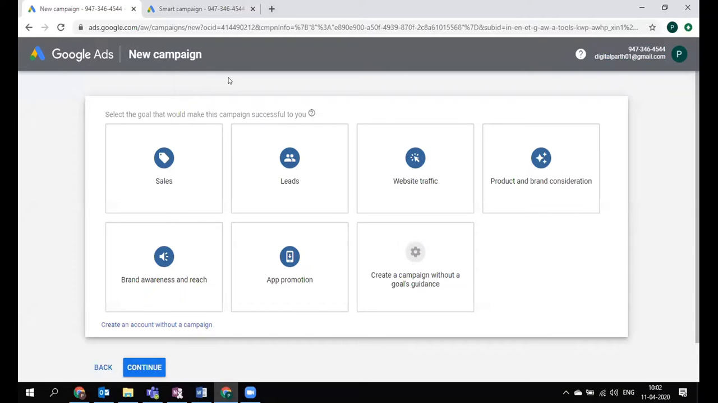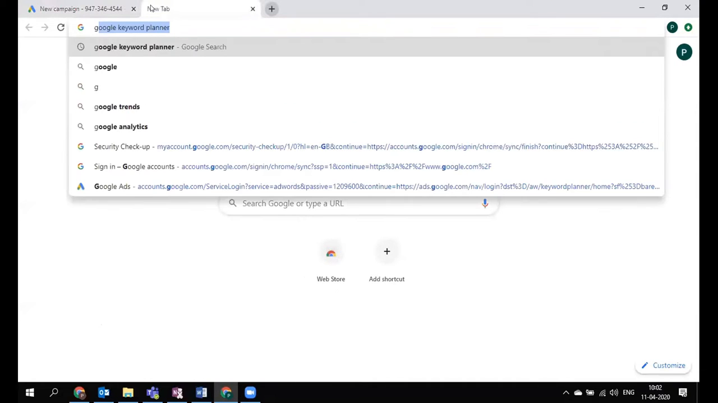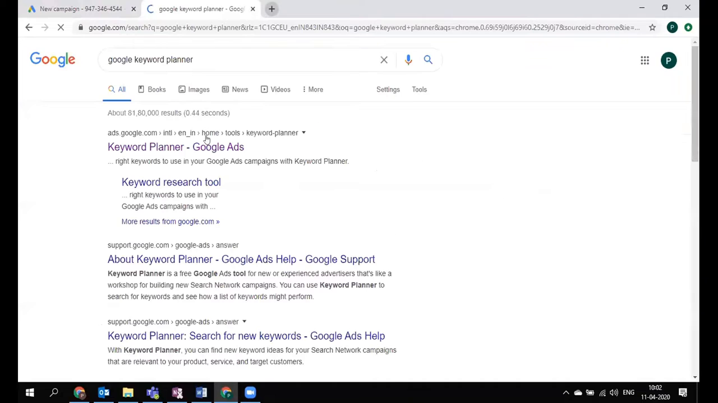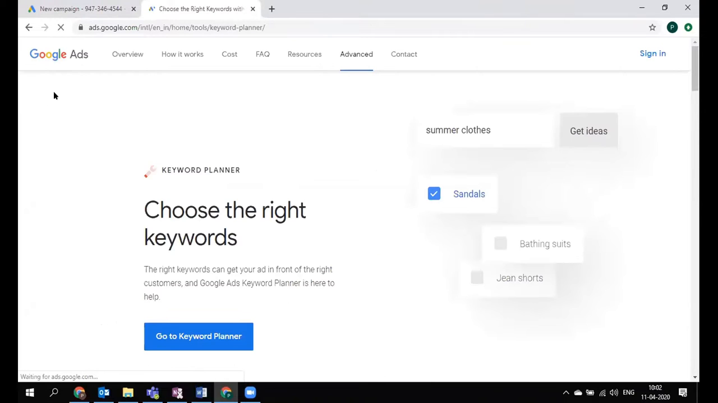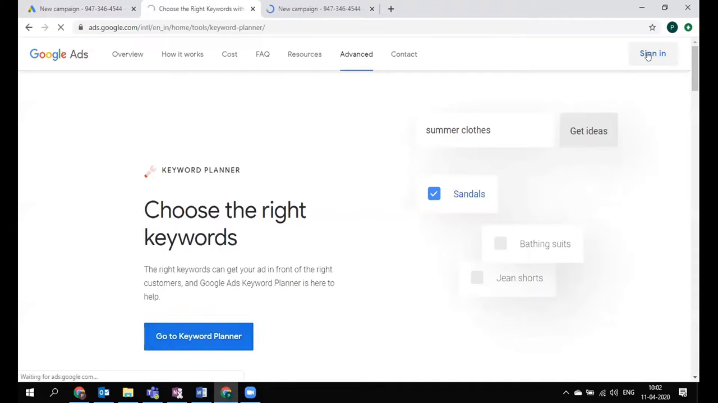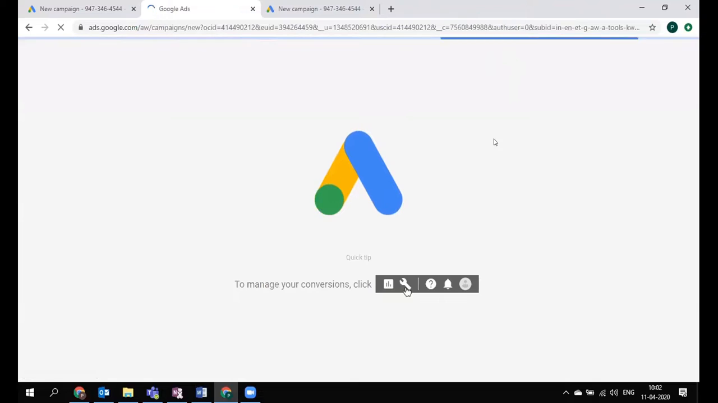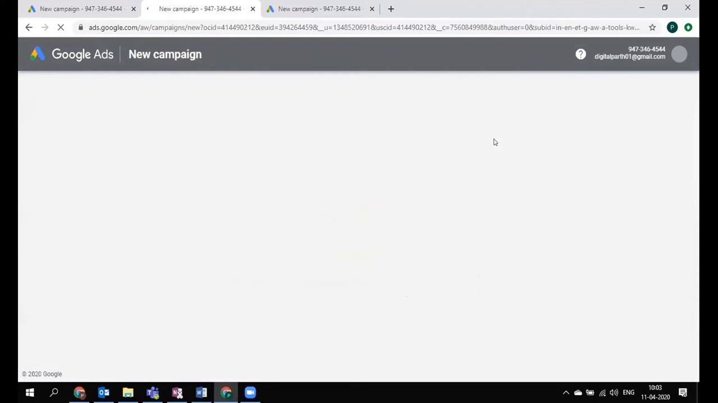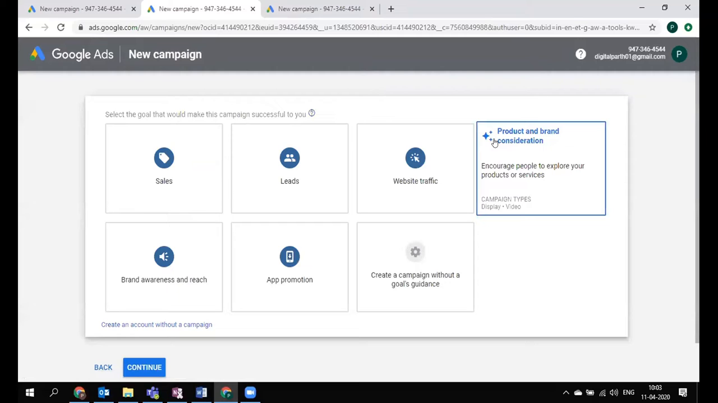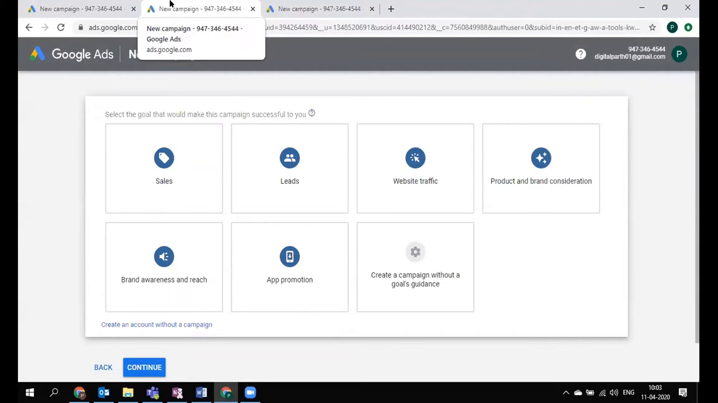Parth, I would say that on the side, if you can also try and see if you're able to open Keyword Planner, because then we'll do keyword planning first and then we'll go to ads. Sign in. Okay, everybody is on the same page? We are waiting for you all to come to the point where Parth is. Parth, it won't allow you, I guess, unless we create a campaign.